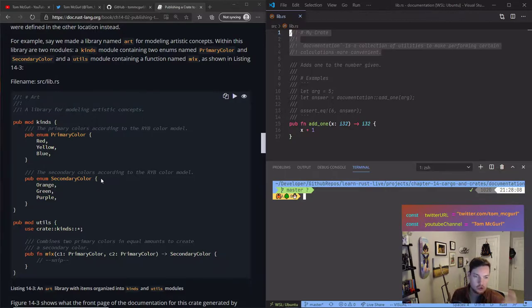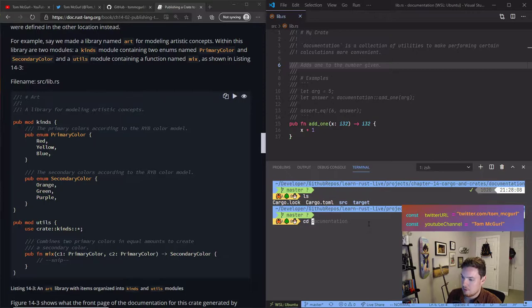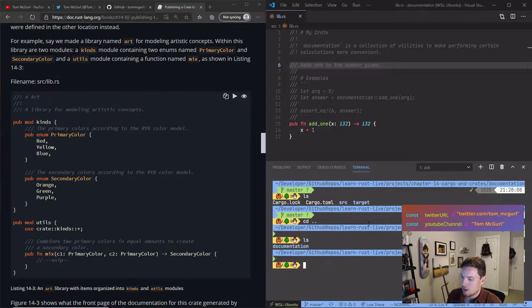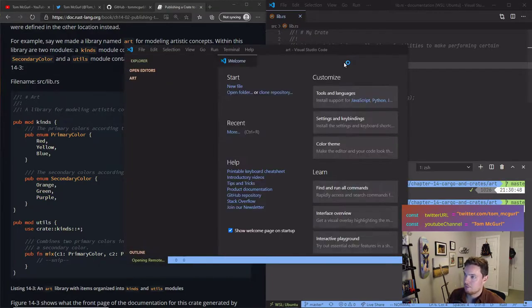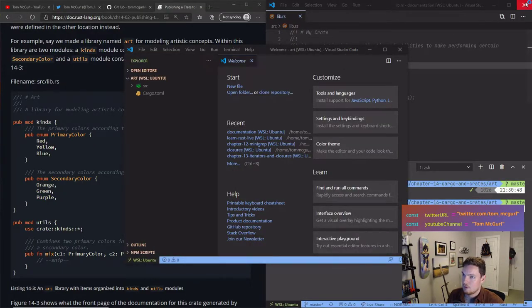All right, we're just gonna use our existing documentation. Great. So what we'll do is we'll write this out. Let's do it. I'm gonna make a new one. Let's go back up a level. We'll do cargo new art. Jump into art here, open that up, and close this one out now.